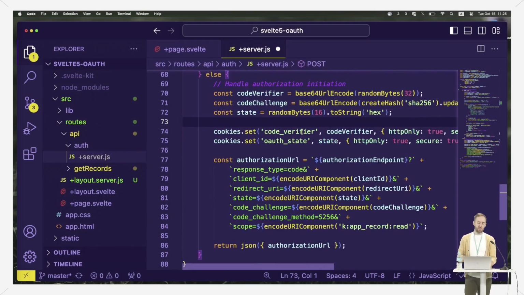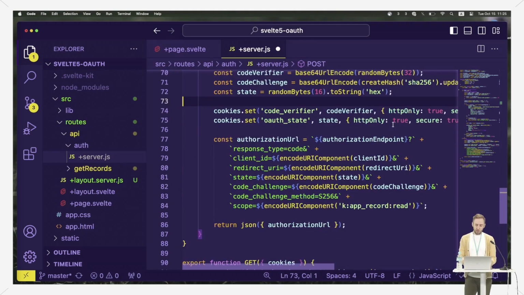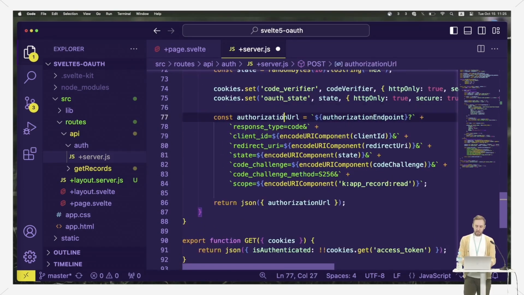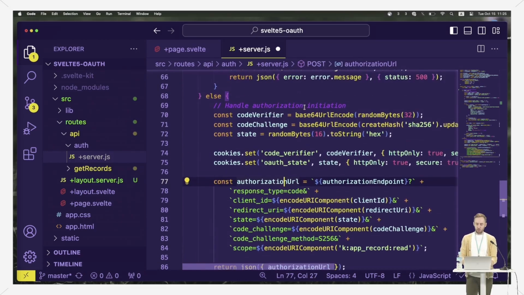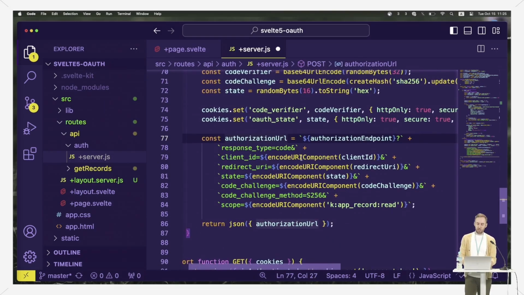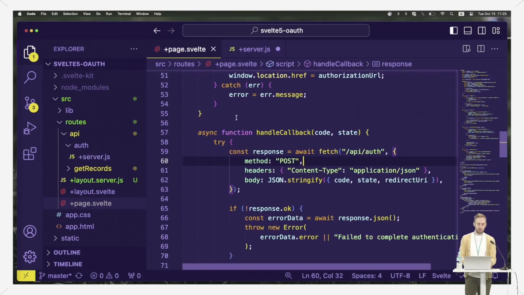And we need a way to save that state variable just in case there's navigation away from the page. Here we're using cookies in order to do that, and we get rid of them later. And the last thing that we do is after making our authorization, we create this authorization URL, and we do all this stuff in the back end, and then we send it back to our front end, right?